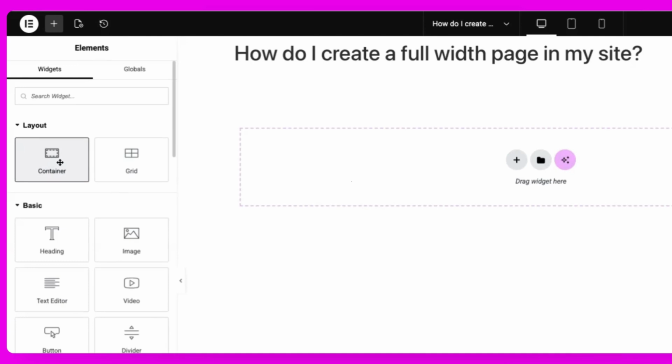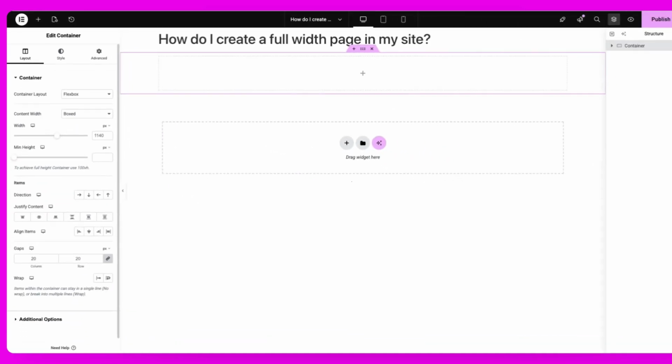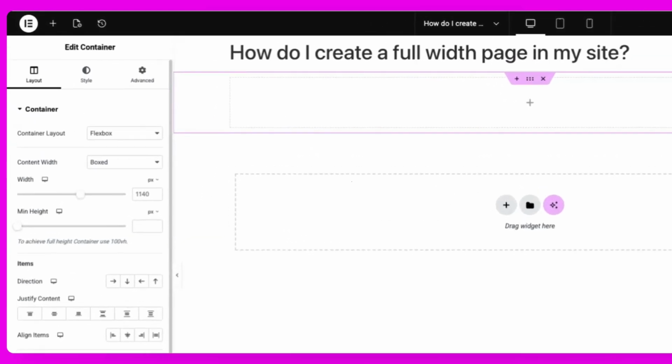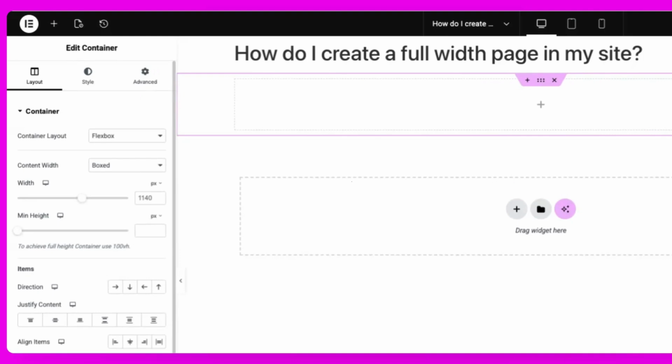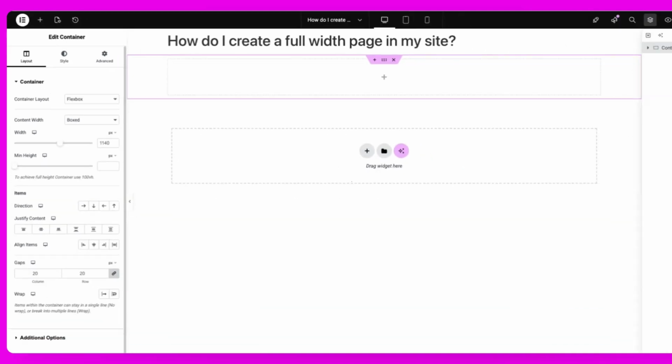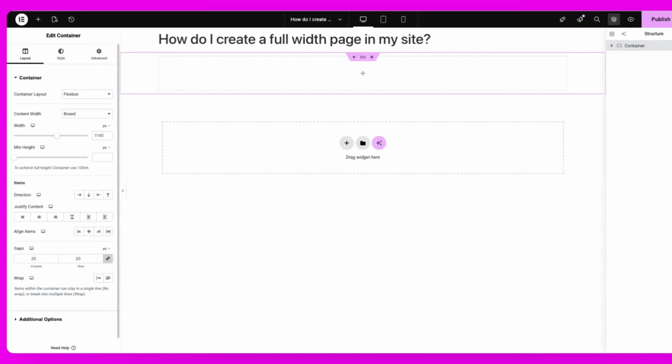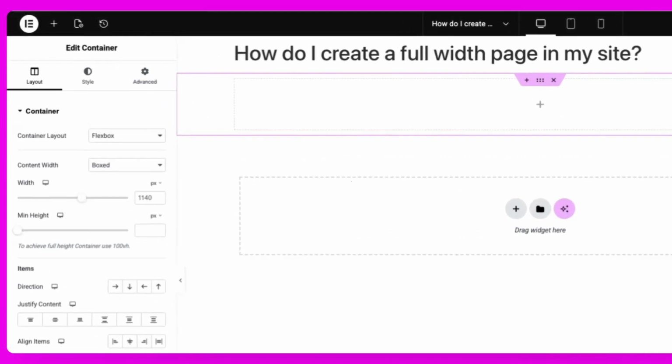Once you've added the container, its settings will pop up in the left-hand side menu. Go ahead and click on the Layout tab, where you'll find the Content Width option. By default, this option is set to box, meaning the content is contained within a fixed width area. You'll see empty space on both the left and right sides of the container. To have the container cover the whole page, click on the drop-down menu and choose Full Width.